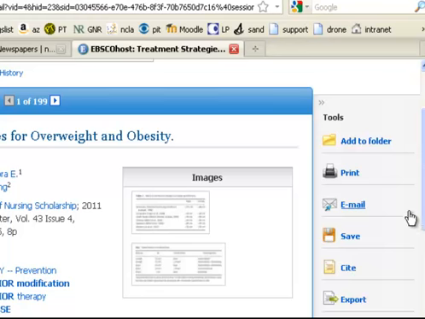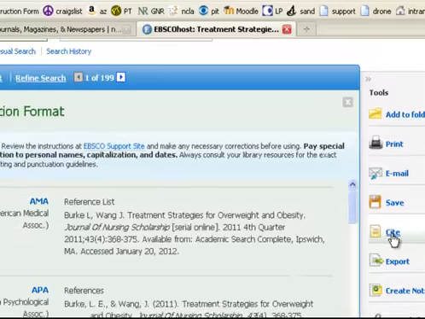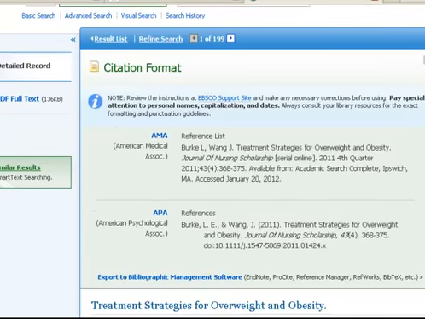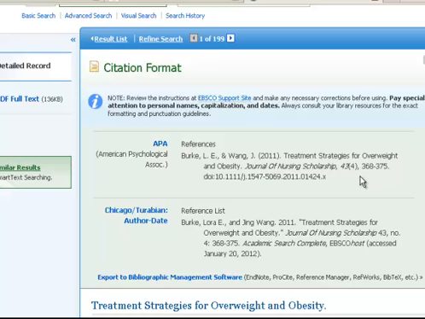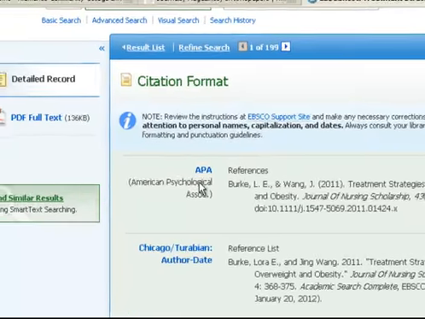Over to the right, you'll see a list of tools. You can add articles to a folder to view later. You can even email articles to yourself using the email link. And if you click on the link that says Cite, this will show you how to cite this particular article using the appropriate citation style. In our case, we'll want to look for the one that says APA.